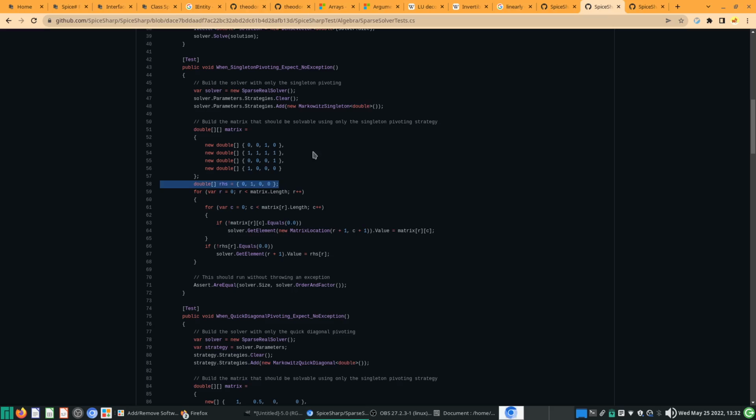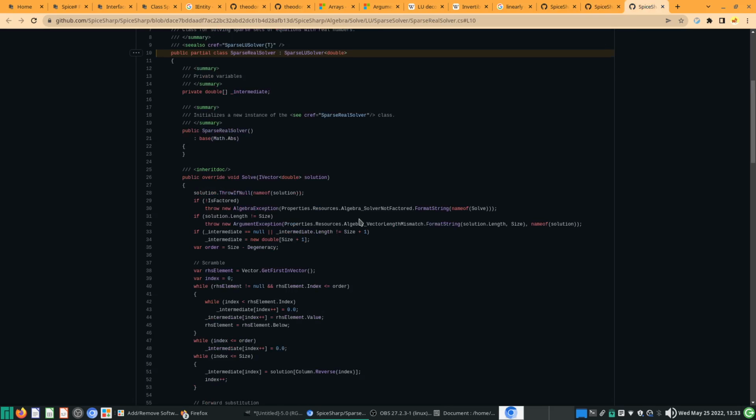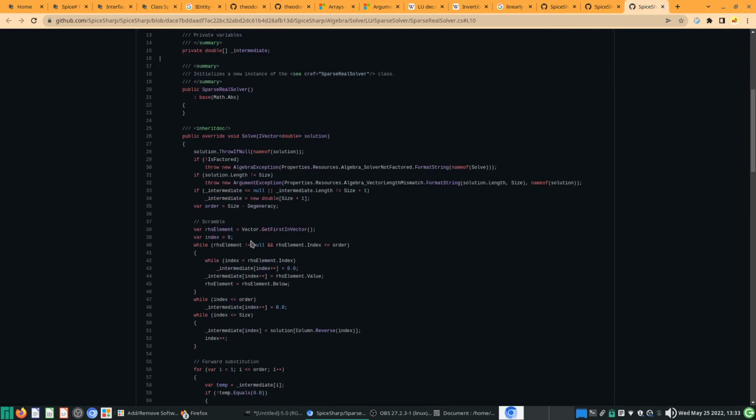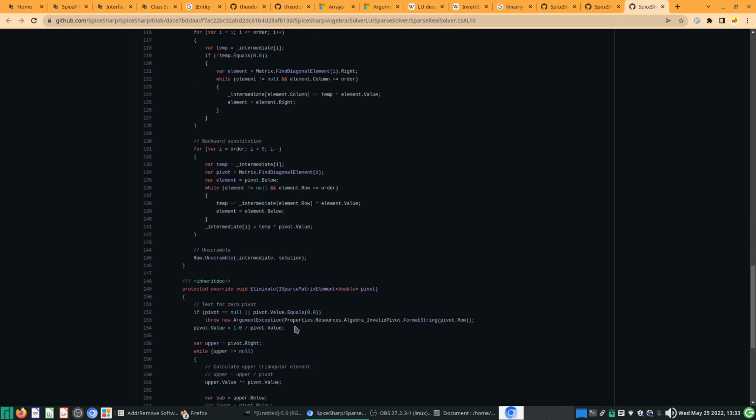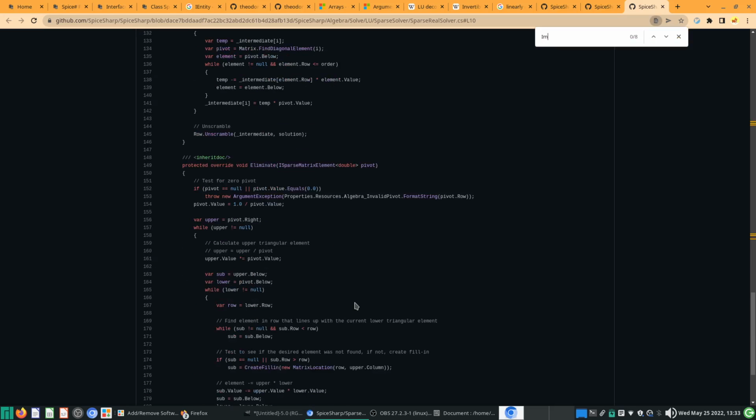How do you then put both of these arrays into the solver? The solver itself will have a matrix object and a right hand side vector object. Can you see here? solver.GetElement matrix location. So we'll need to take a look at, for example, the SparseRealSolver, and see what's actually inside. Where is everything? Where's the IMatrix, for example?